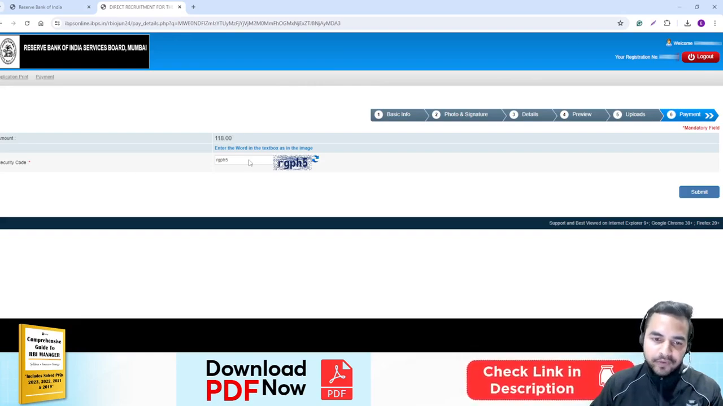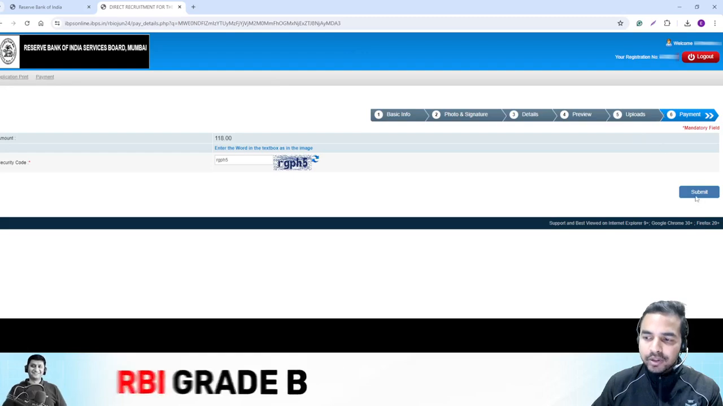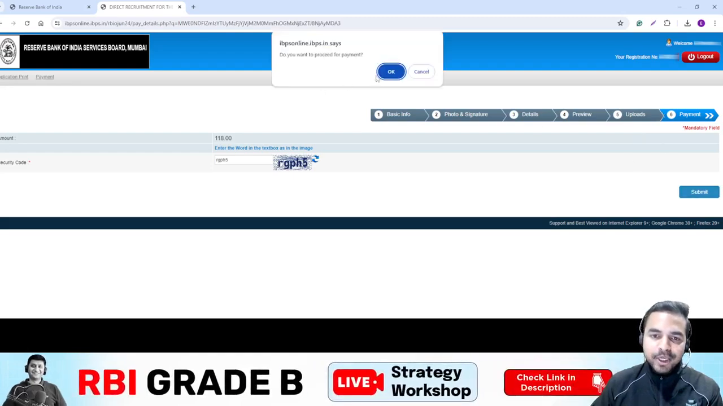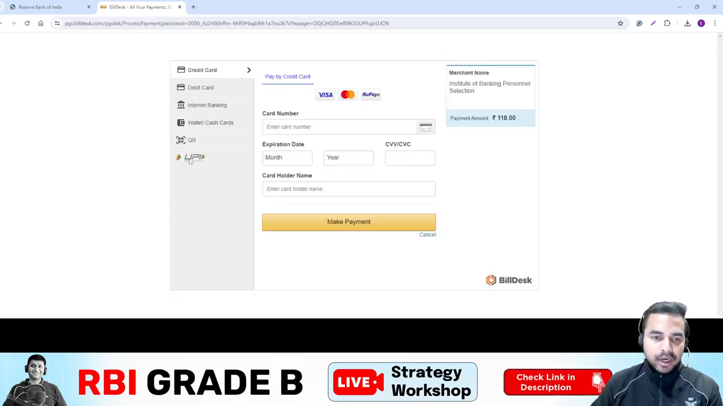I have filled out the security code here, and now I'm clicking on submit. Now it is asking me, do you want to proceed for the payment? I have clicked on OK, and now it is taking me to the payment page. Right here I am required to fill out my card number details.